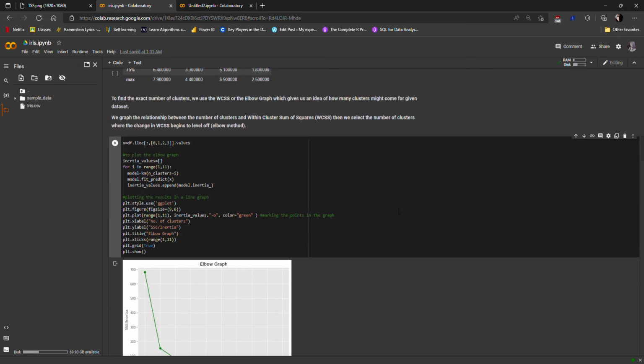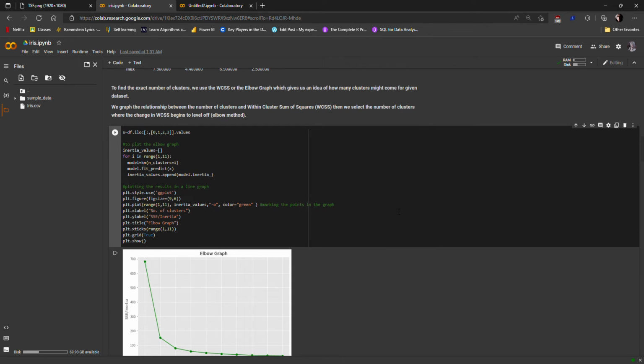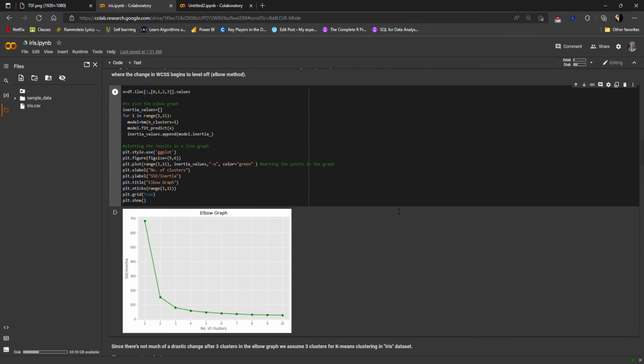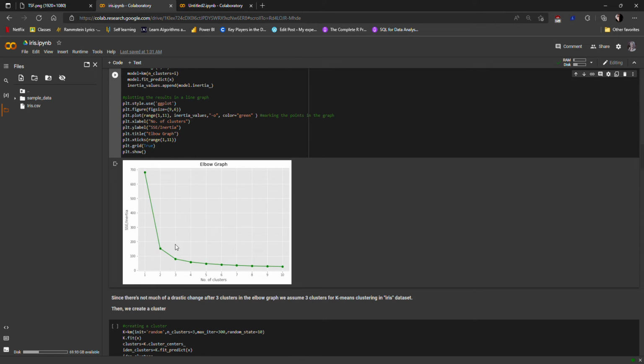Now, moving on to the k-means clustering, we need to find the optimum number of clusters that we need for the k-means algorithm to run successfully. For that, we use the within cluster sum of squares, or the elbow graph, where we select the number of clusters when the change in the WCSS is not as drastic as before. And as you can see from this given graph, 3 seems to be the optimum cluster here.